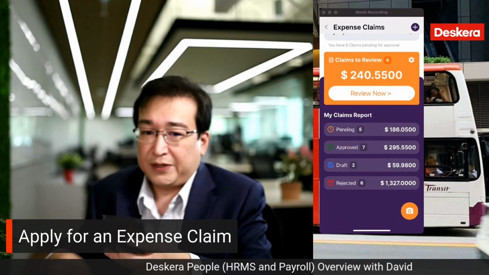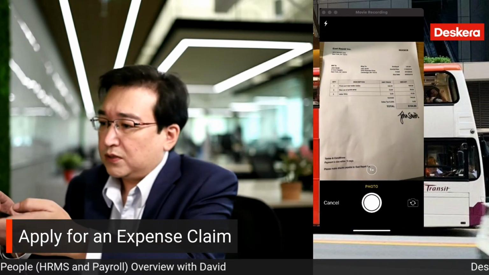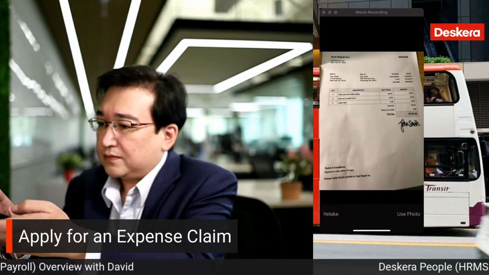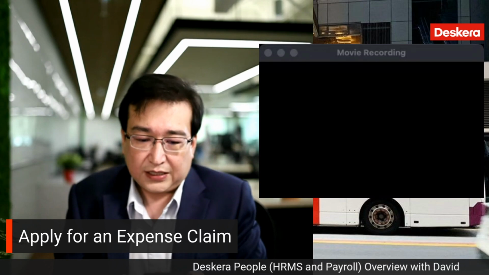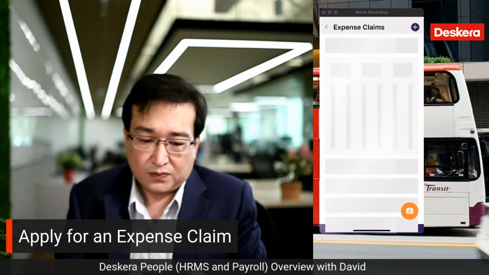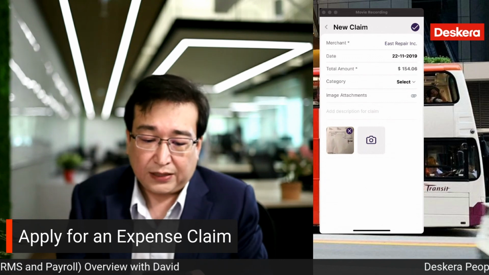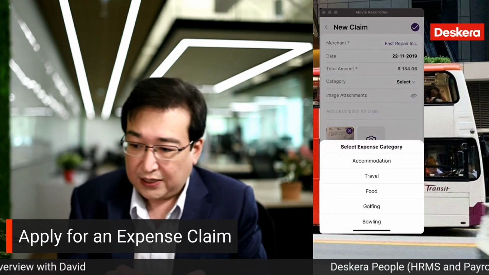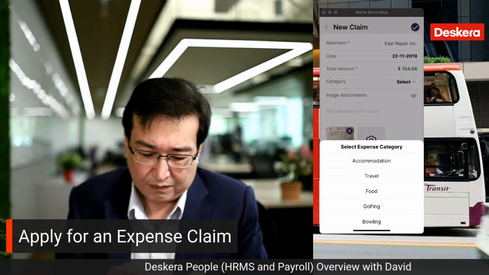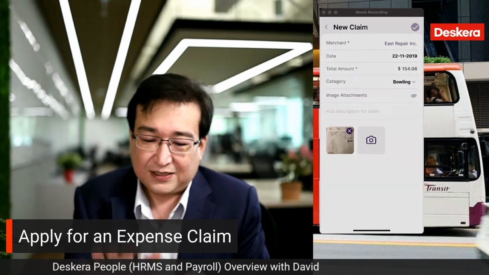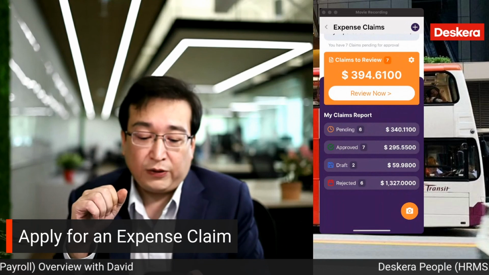Now let me go and take a picture. So I'm taking a picture of my good old receipt. Use photo. Now it's scanning. And I can see the merchant name populated, the date, total amount, and now I can select the category. I'm going to say this is, let's see, bowling. All right, bowling sounds fun. Let's click the checkbox. And now it's done.